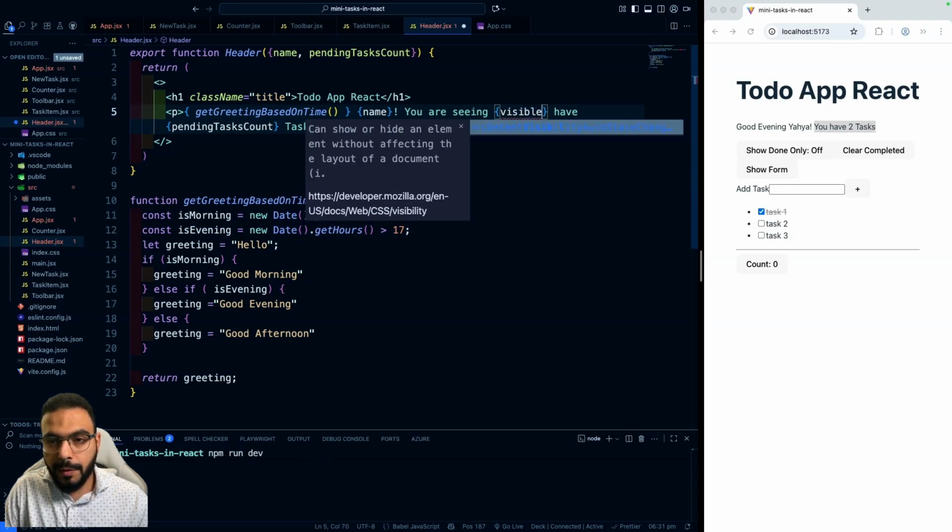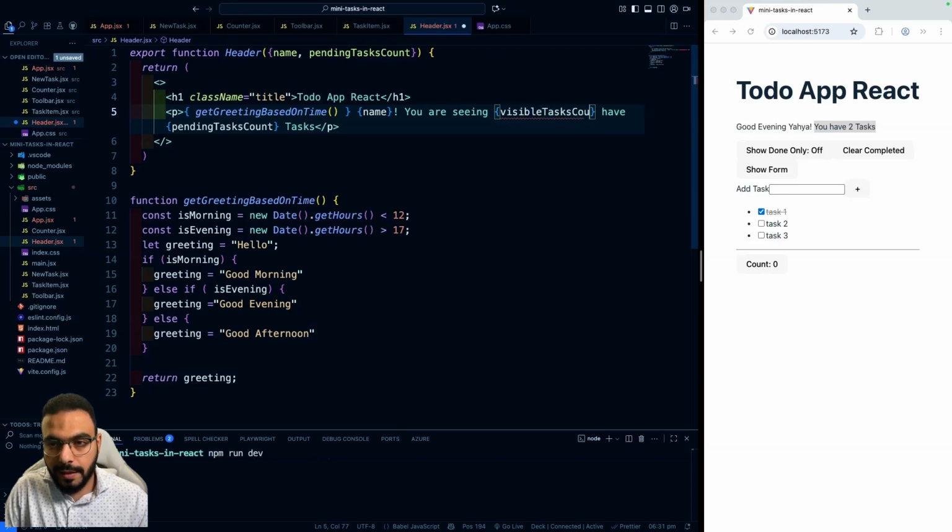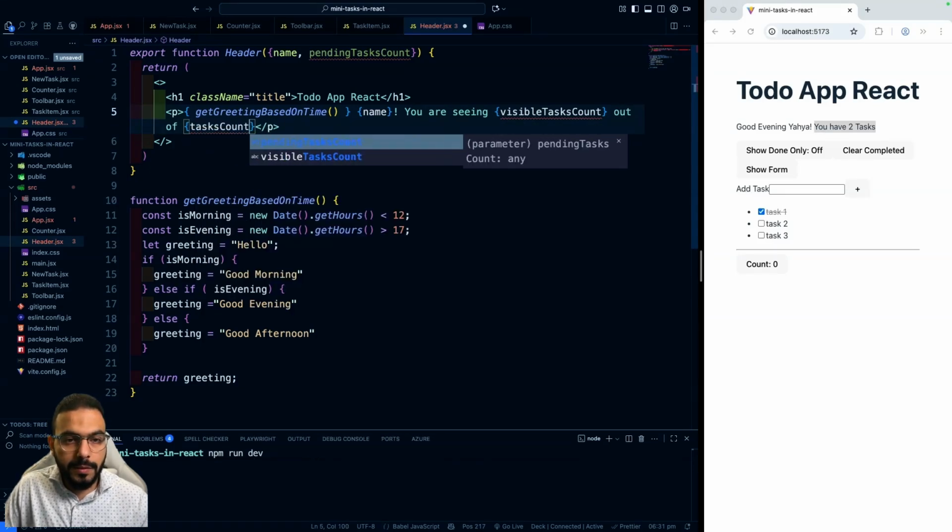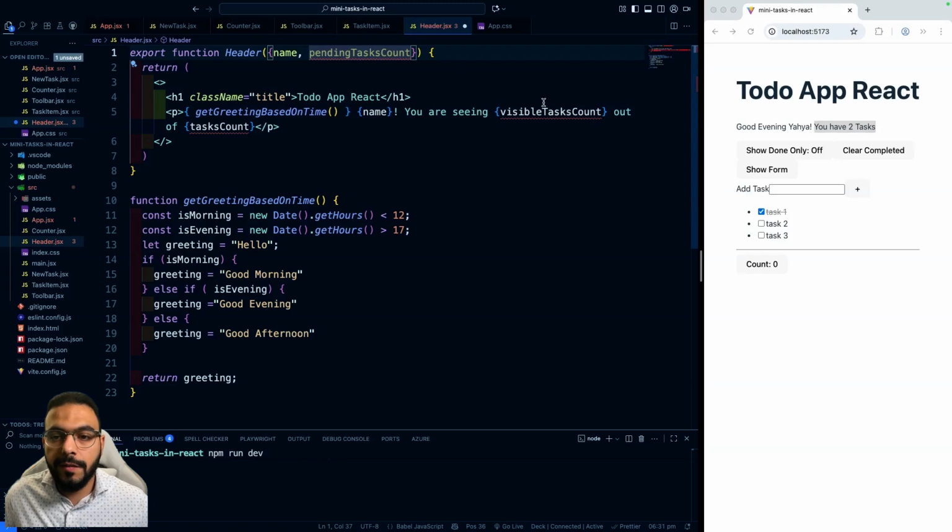Call this visible tasks count. And let's update the rest of the text here to say out of. And this is tasks count. So now I need to receive these 2 as properties into this component.